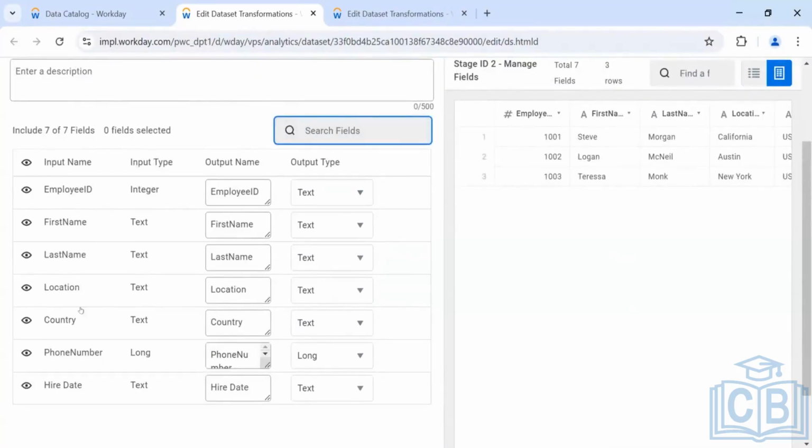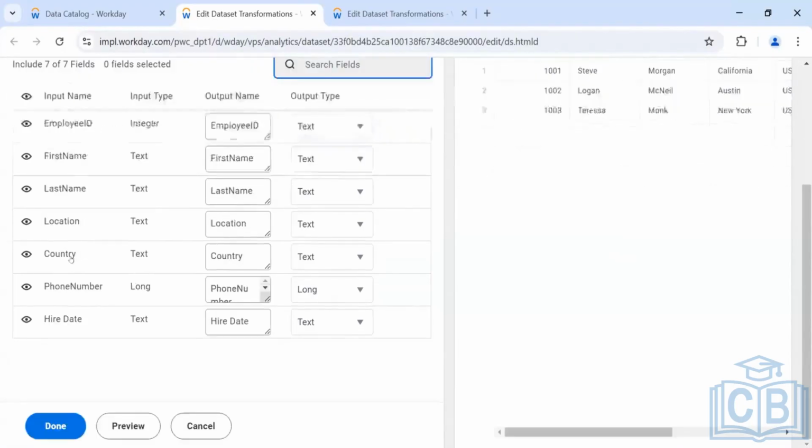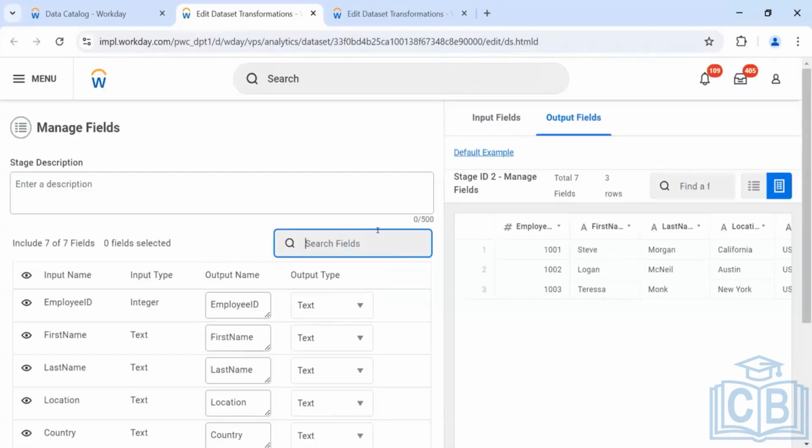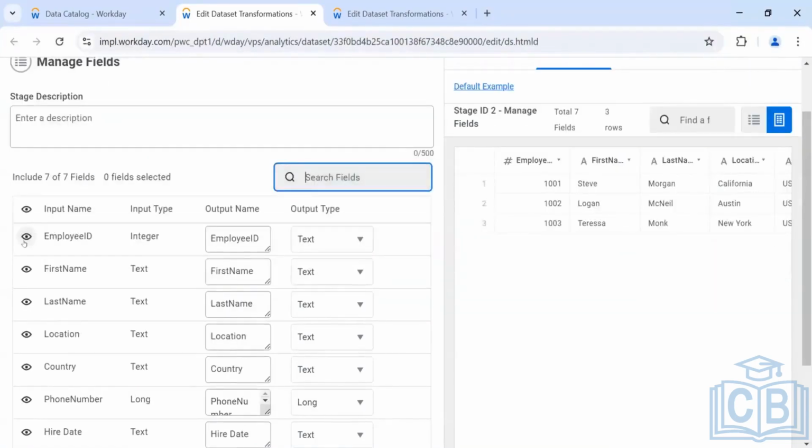Secondly, I can search the fields from here. Let's say there are at least 7 core fields only. I'll be able to easily search by scrolling, but I can also search from here if it's a long list.